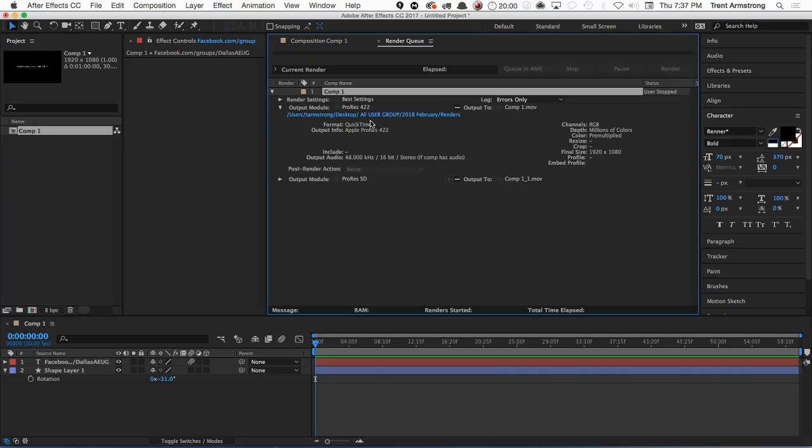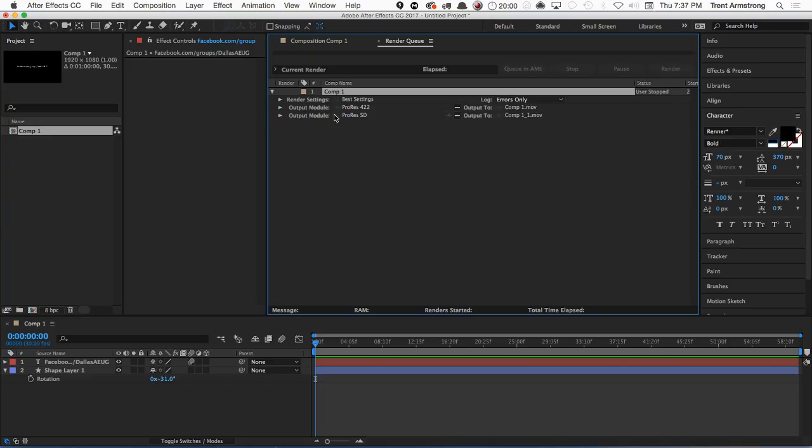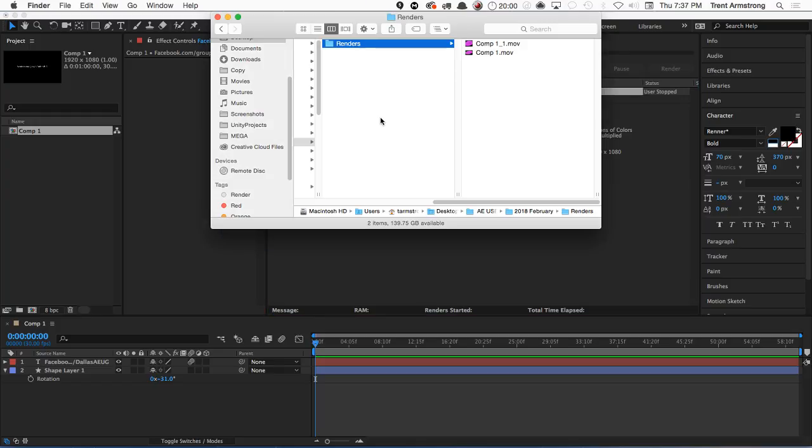Something I do a lot, because I work on a lot of projects during the week, is I'll render something and then go set another render up, and it'll render to the same folder as my previous render, and I will have forgotten what I rendered the previous day. So if I have my output module still in here from my render, I can twirl down and just click on it, and it reveals it for me.